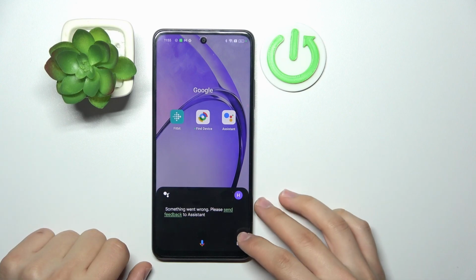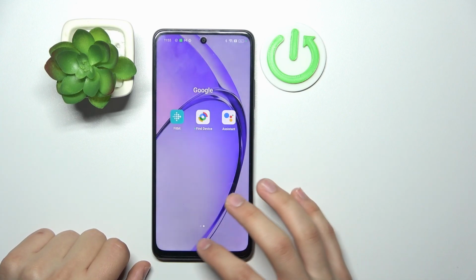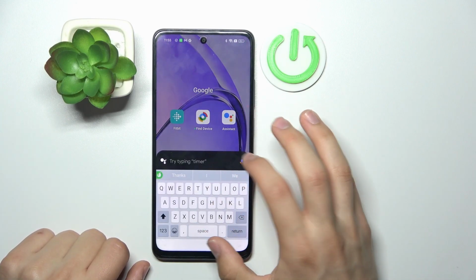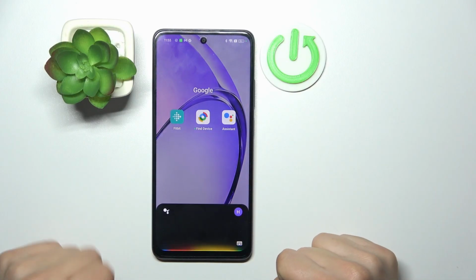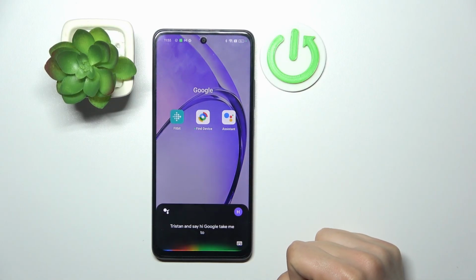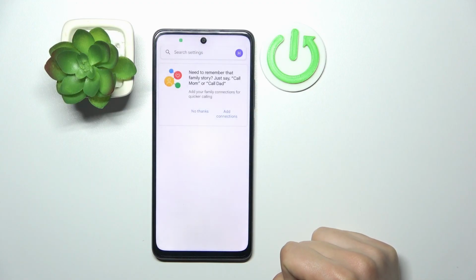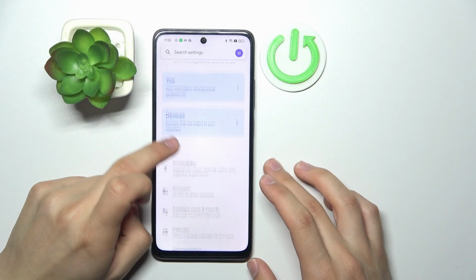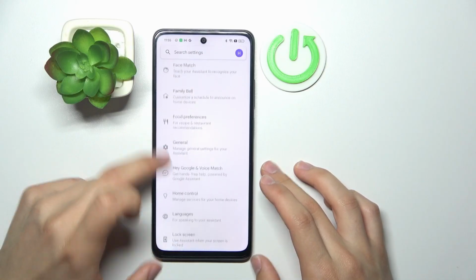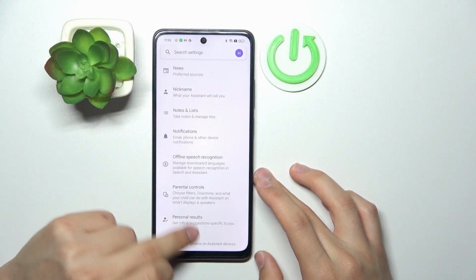And there you have it. If you want something, you can just either type it or press the microphone icon and say, "Hi Google, take me to Assistant menu." Opening Assistant. And as you see, it's already turned on. It's working perfectly fine. And that's it for the video, guys.